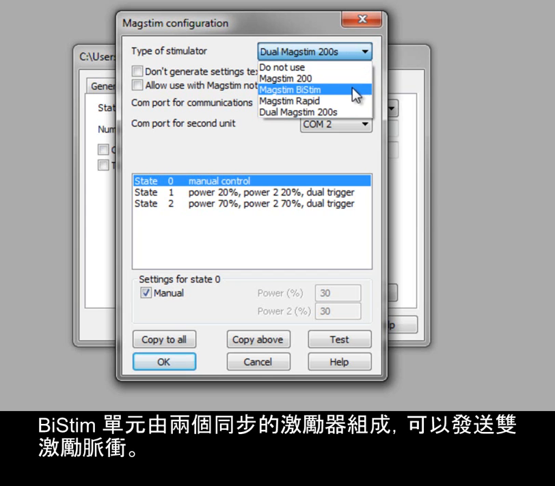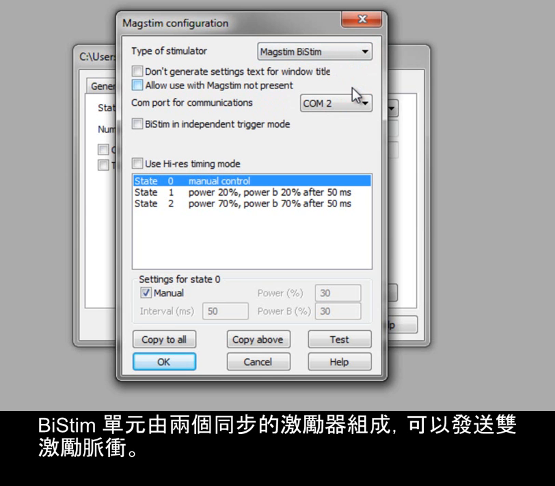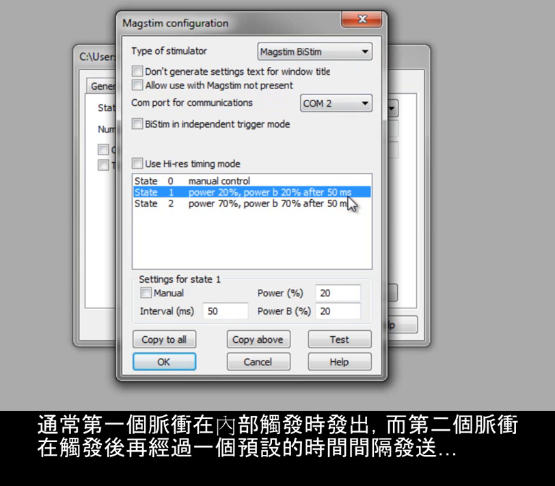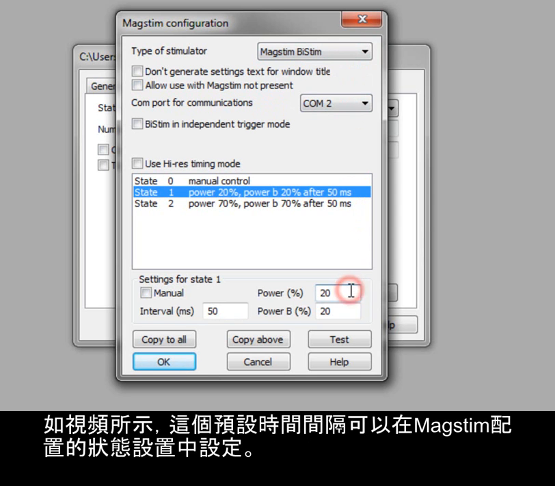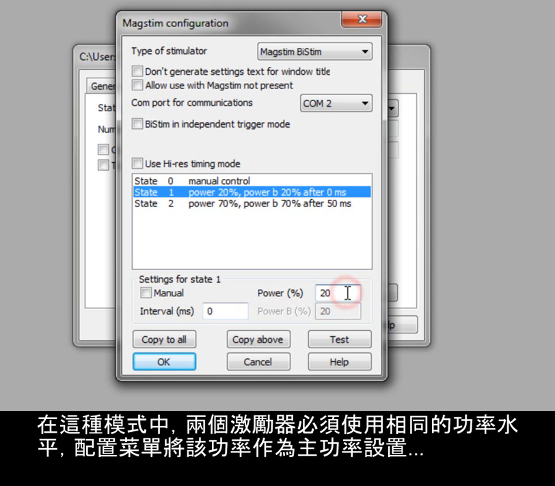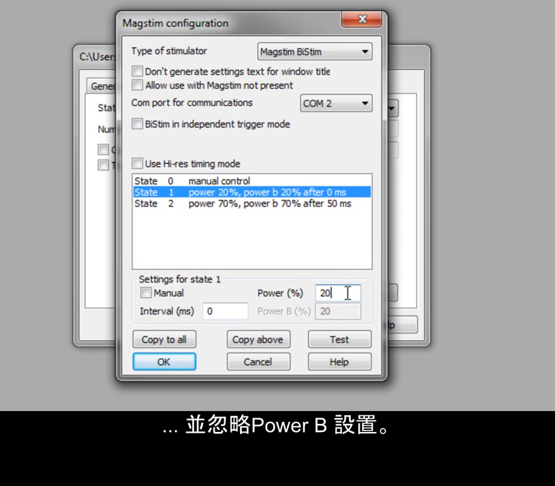BiStim units are comprised of 2 synchronized stimulators which can be used to deliver dual stimulus pulses. Normally, the first pulse is delivered at the time of the external trigger and the second at a preset interval after the trigger, which can be set in the state settings of the Magstim configuration as shown. Setting an interval of 0 switches the BiStim into simultaneous pulse mode. In this mode, both stimulators must use the same power level, which is taken as being the main power setting in the configuration, with the power B setting ignored.